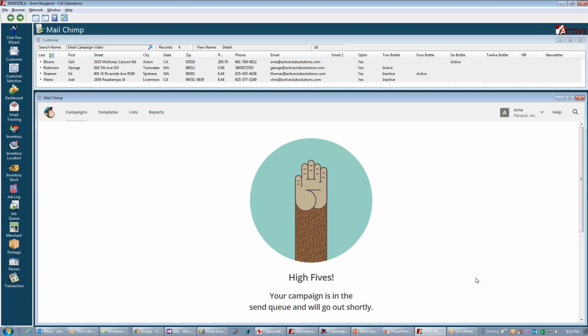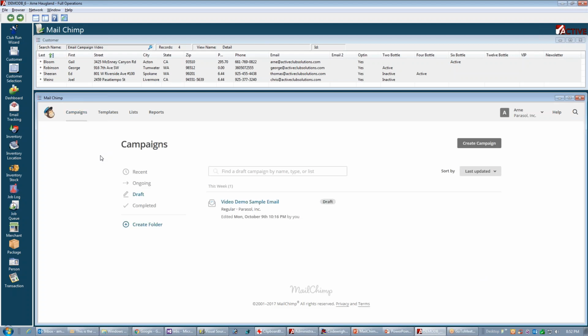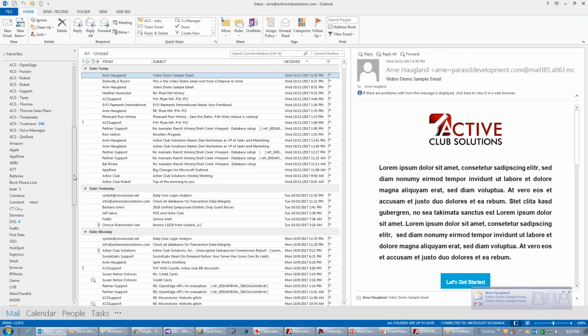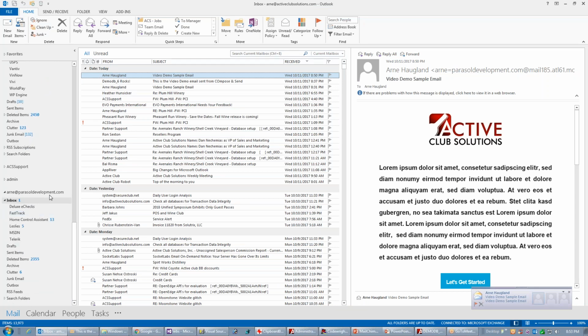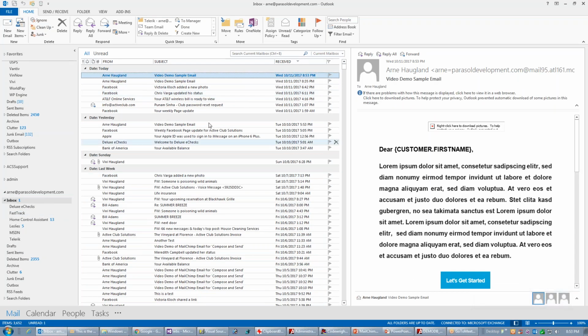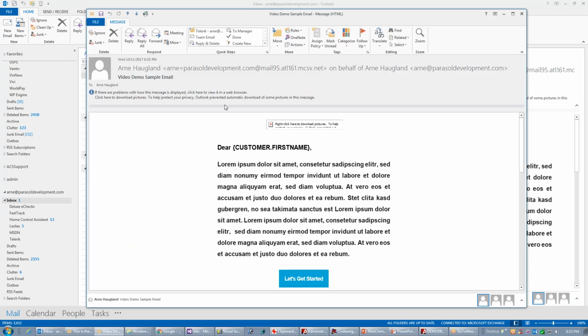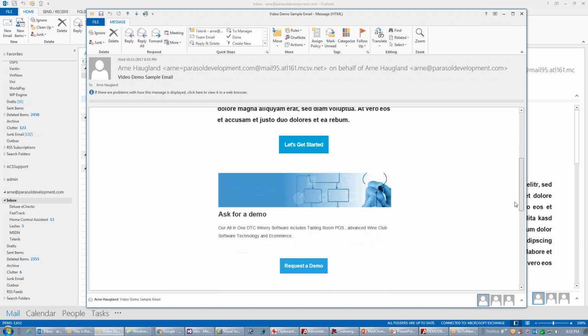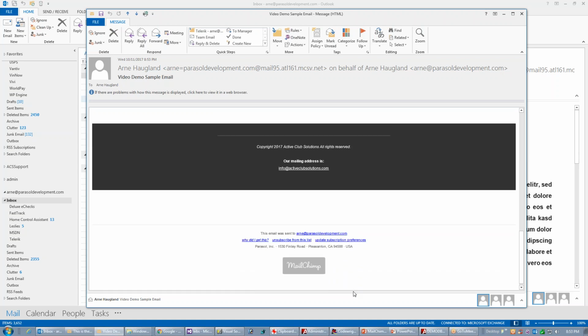Okay, so the email is sent. I'm going to go back to my campaigns here. Pick the completed. So this first one here is the one we just sent to one individual. If I go now to look at my other email account, here it is. And you can see that it has that keyword in it. It also has this stuff at the bottom.